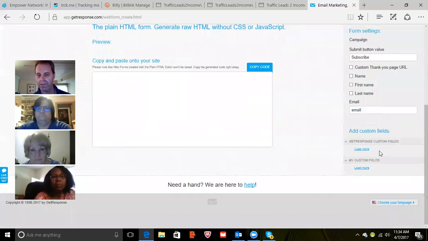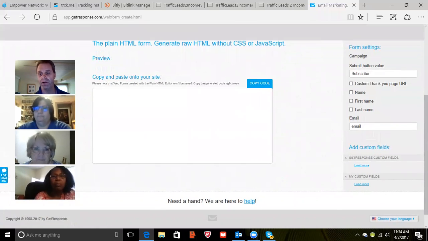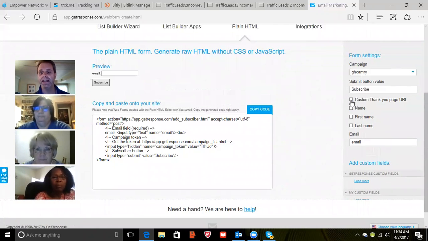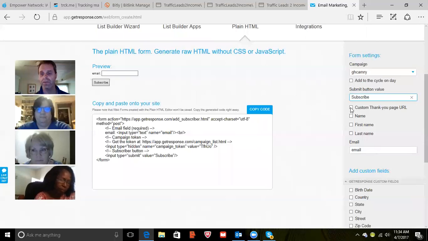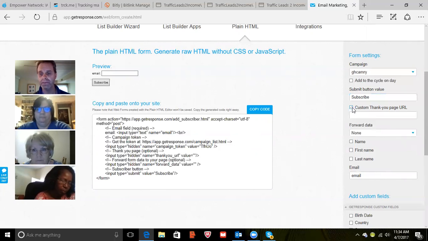So add custom fields, my custom fields, custom thank you page URL, perfect. So I need to just add that in. So when I was creating my form, I just needed to check that I want a custom thank you page URL. Okay, and then I put the link in right there.